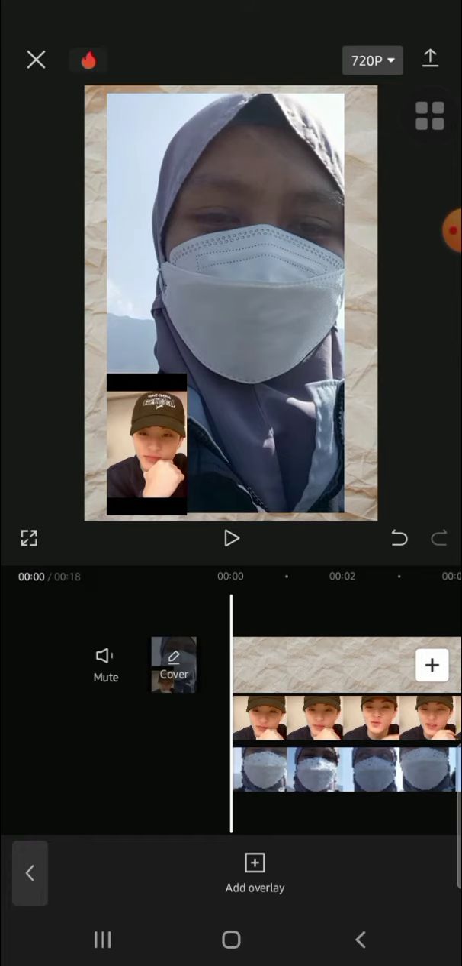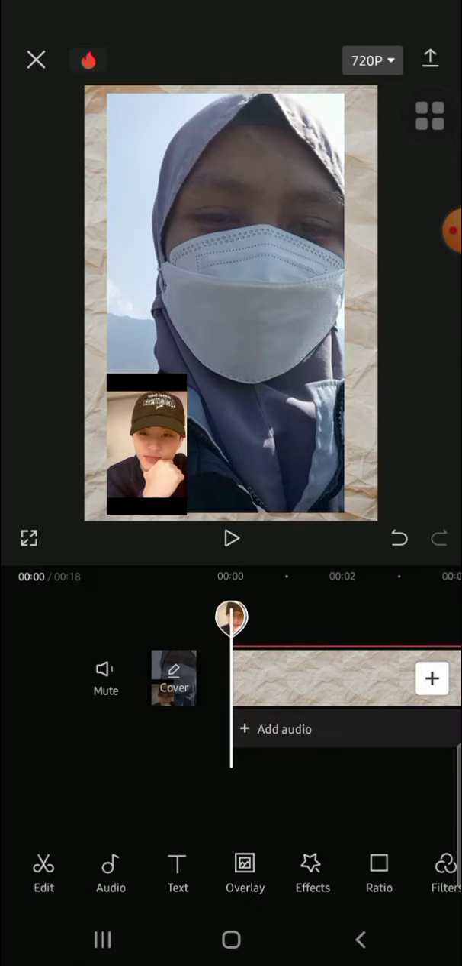Alright. Okay guys, and that's how we can work with layers in CapCut. I hope this tutorial will be helpful for you.